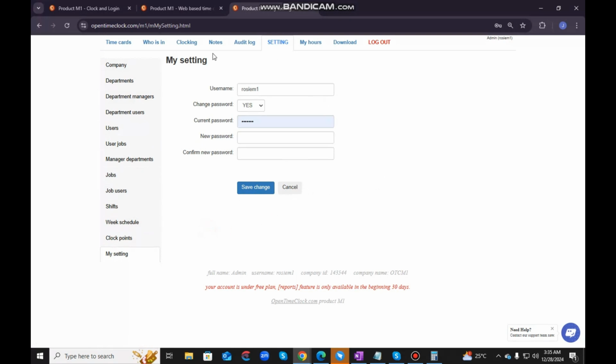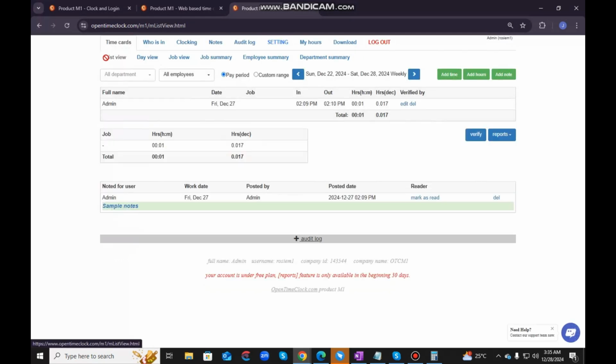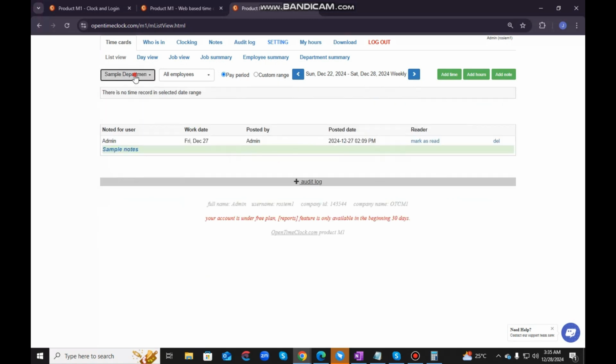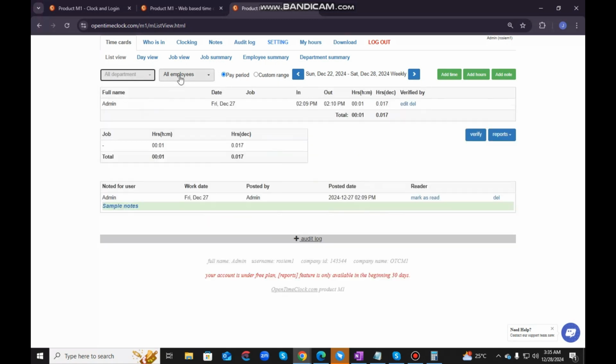Now let's discuss the other tabs. Once we click on time cards, you're just going to see all the information regarding the clock in and clock out of our employees. We have an option to select all departments or select a specific department. We also have here an option to filter all employees or a specific user.